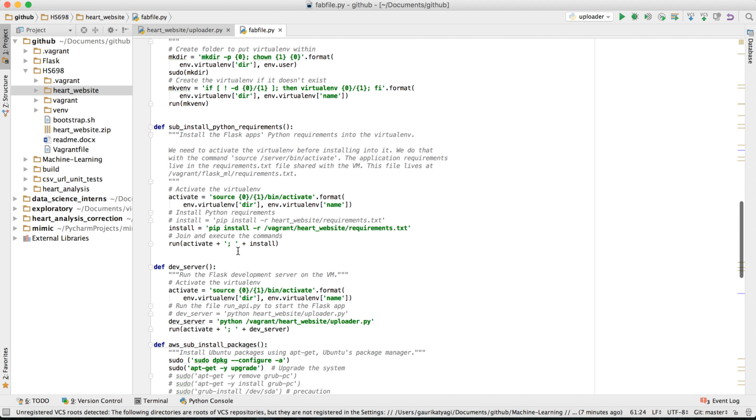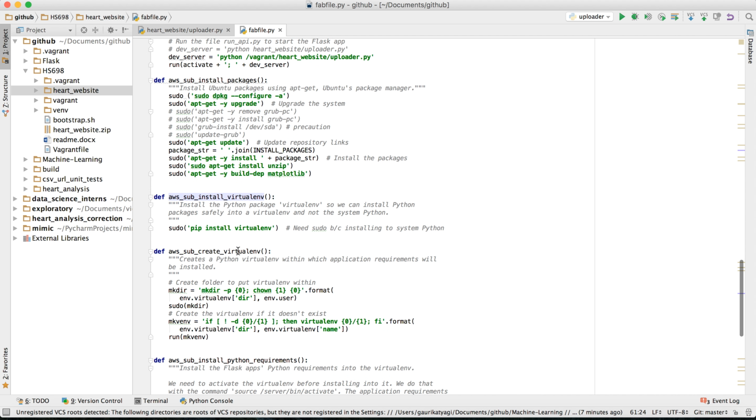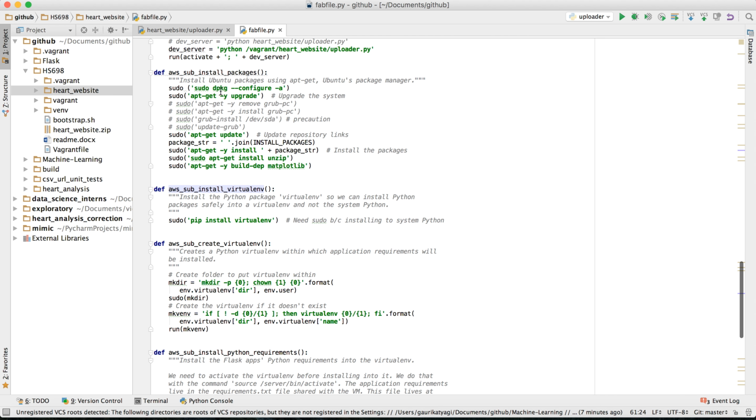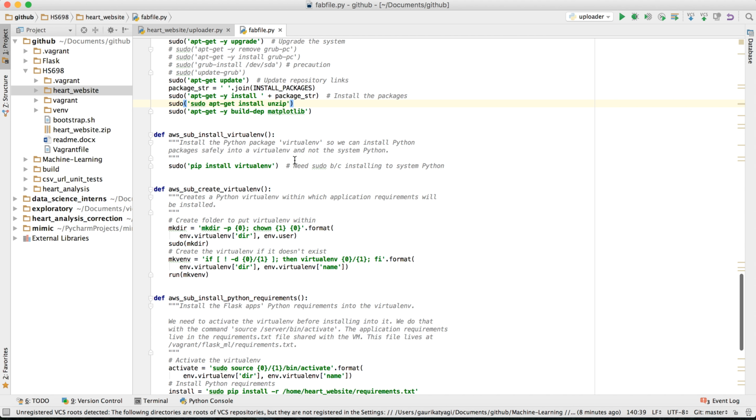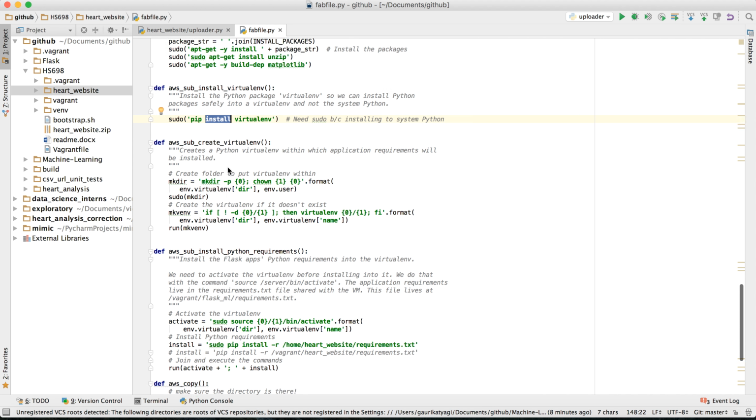Let's go ahead and look at our AWS functions now. So the AWS install packages is doing the same thing. I'm using unzip, which I can actually remove now, but I was using it when I was trying to manually SCP, that is copy my files into the system. But now I can totally get rid of this if needed. Then I'm going to install the virtual environment the same way we did it for our Vagrant.